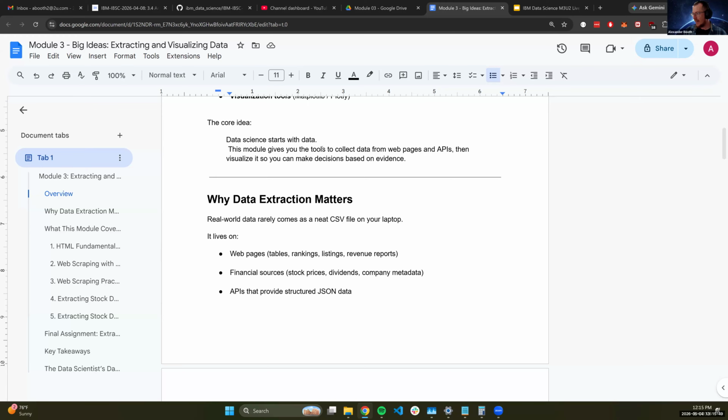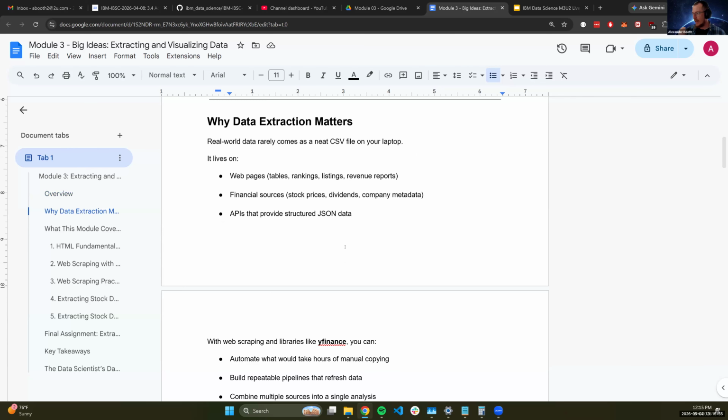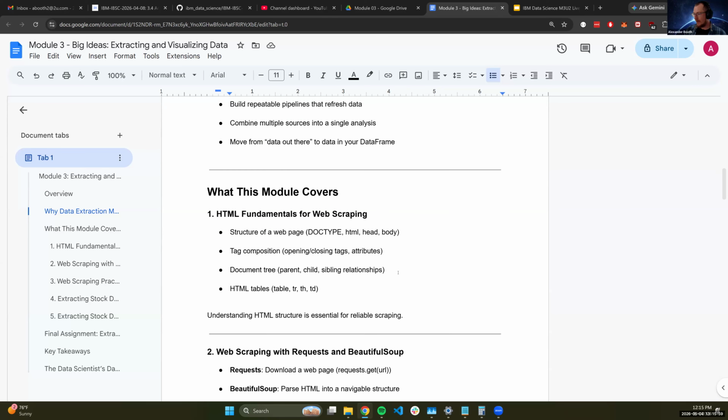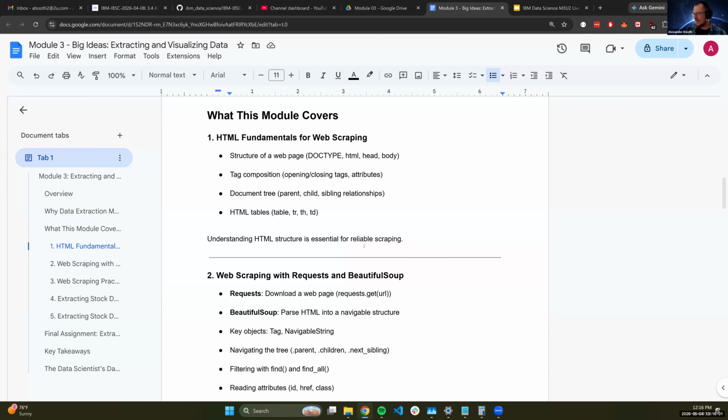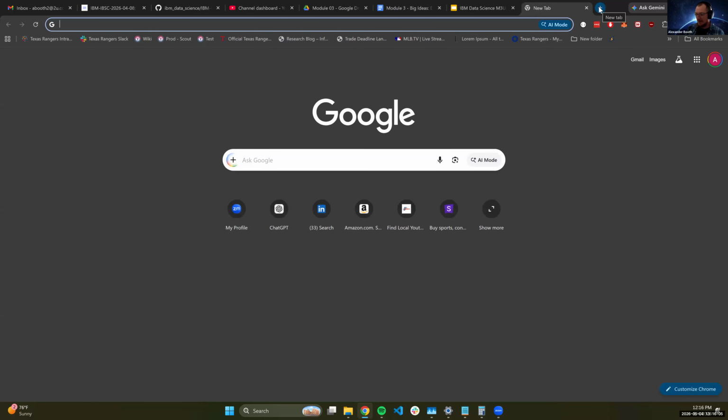How do we start with data? How do we interact with our tools to start visualizing and collecting data and making data science a reality? You don't need to be a full web developer.